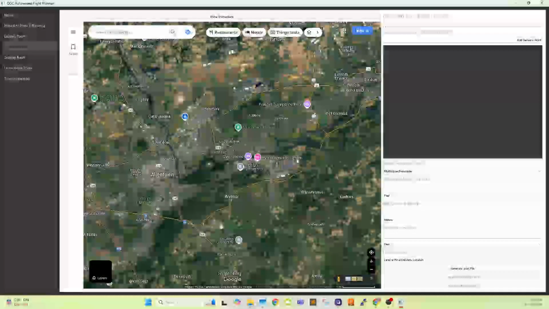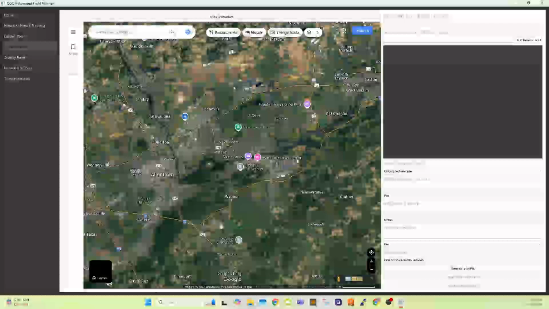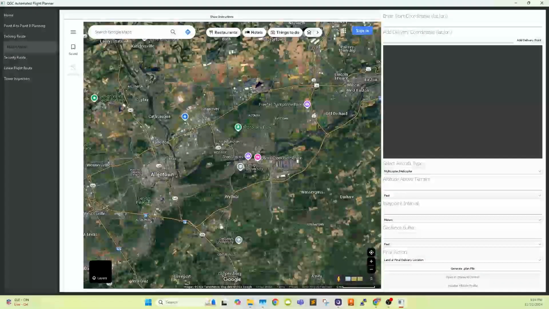But then of course you have the starting coordinates, which is your takeoff location. But then you want to see here that you don't just have an end or a landing location. You have an add delivery coordinates. Now, this being a multi-delivery tool, it is meant so that you can deliver not just from A to B, but more than that, you can deliver from A to B, B to C, and so forth.